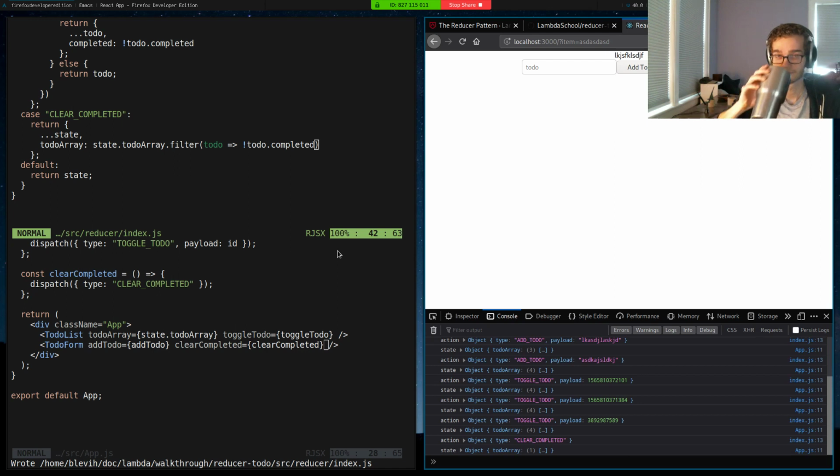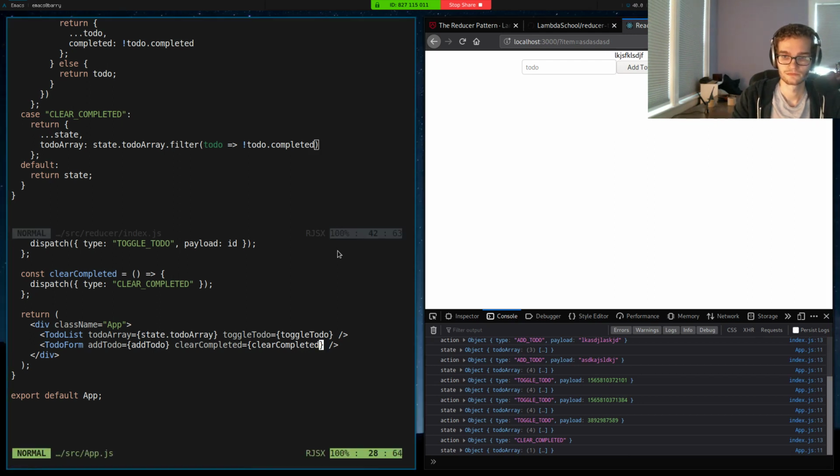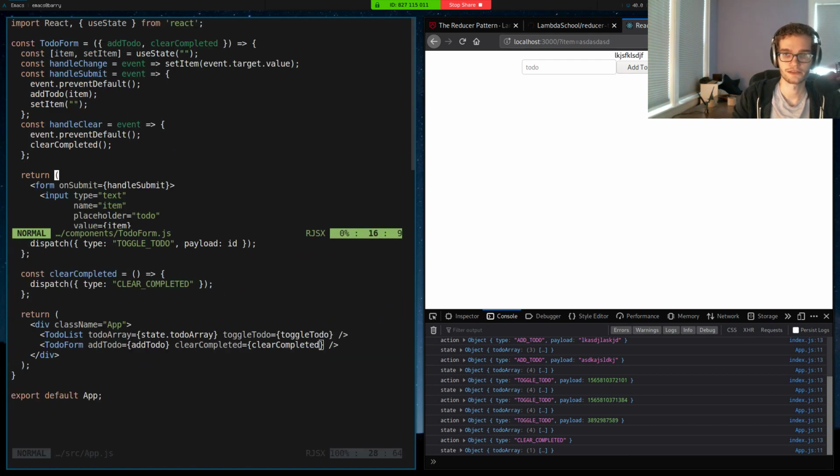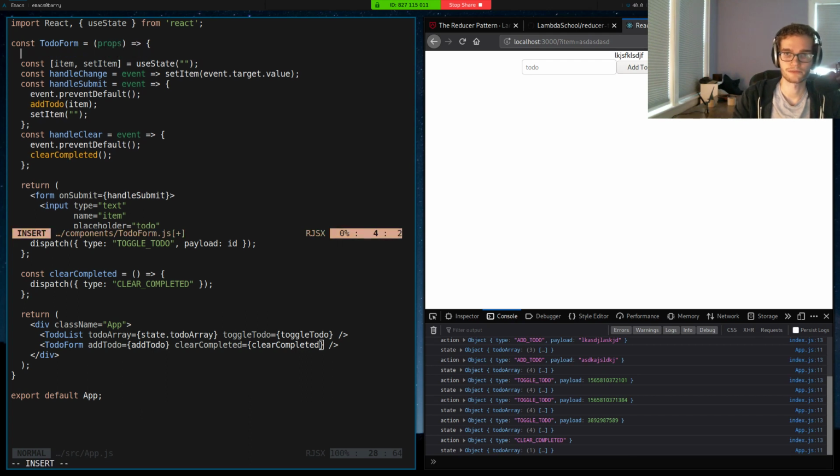Hey, Henry, can you remind us how you got props down to your to-do form? Yep. I gave it props where I rendered it here. And then inside the to-do form component, I accepted the props as an argument. I did this inline destructuring here because that's what I like to do. This is literally equivalent to me taking props as an argument and then doing the destructuring here. But it's the same old way we pass props.